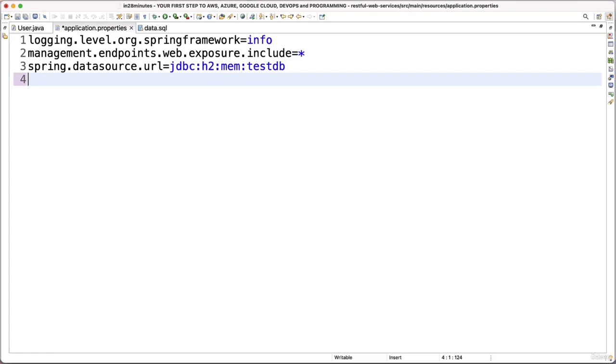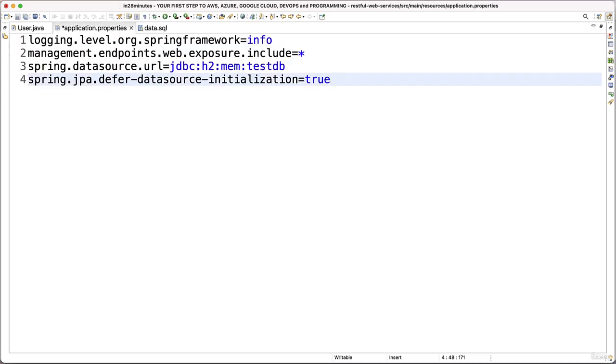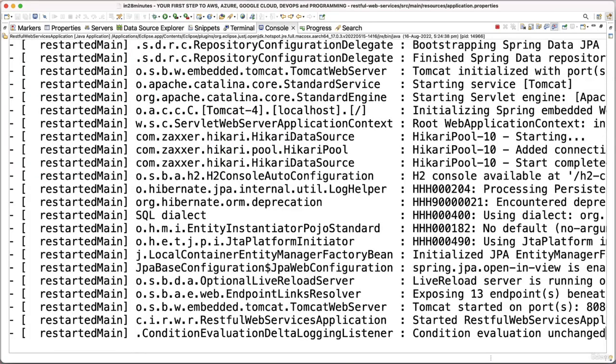So the data.sql is getting executed before our tables are created in the H2 database. And we want to delay that. That's why we are going to use a property, spring.jpa.defer-datasource-initialization is equal to true. So we want to defer the initialization of the data source, and we would want to defer the execution of data.sql. So let's save this. And when you save this, you should not see any errors in the console.